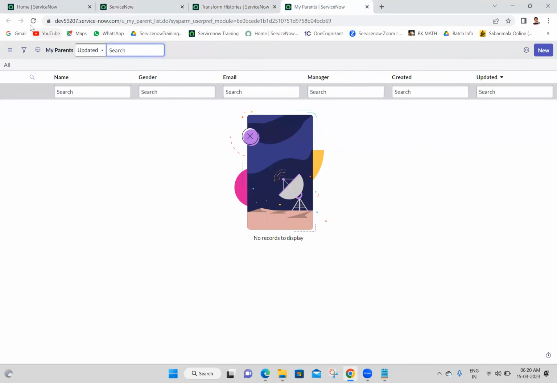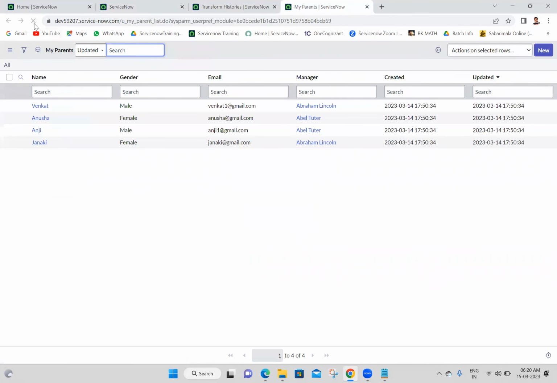Now we can come to the my parent table. What happened? Created or not? 4 records. Tell me, guys, were 4 records created or not? Yes, perfectly created. This is how we do it by using an XML attachment. Any queries, guys? By using XML also, you have to perform all the examples I explained with the Excel file. If you have any queries, please let me know.